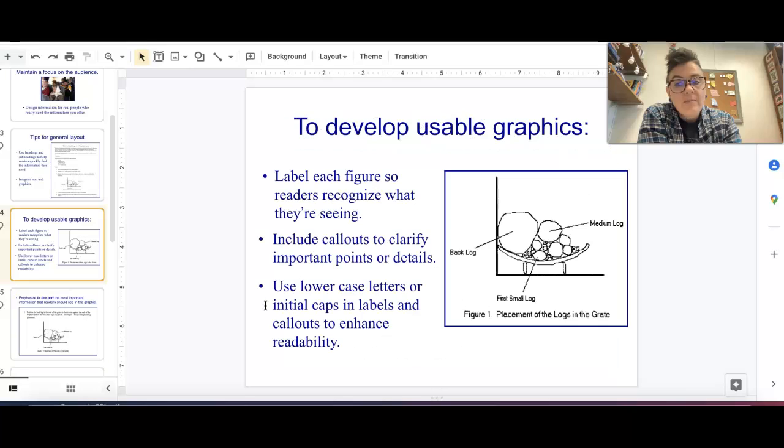In addition to developing usable graphics, you also need to make sure to label each figure and consistently label them. So it's like Figure 1, period, and then the title, right? And you use title caps, right? So initial caps on everything but prepositions and articles, kind of like it's done down here. You're going to want to label each figure. This is the figure label, so that people recognize what they're seeing, and use parallel, in other words, consistently formatted and consistently phrased figure titles.